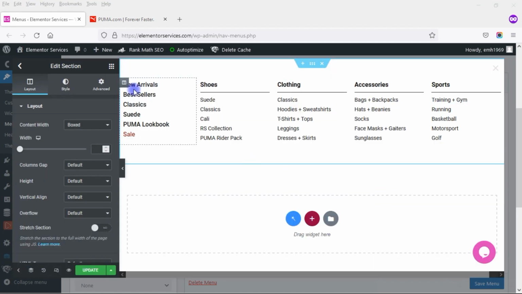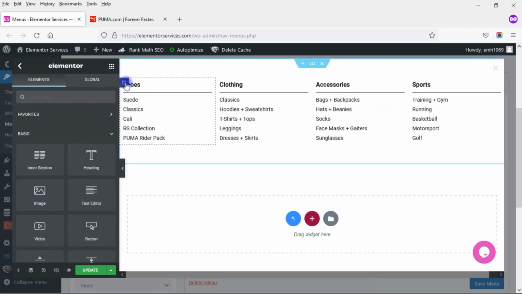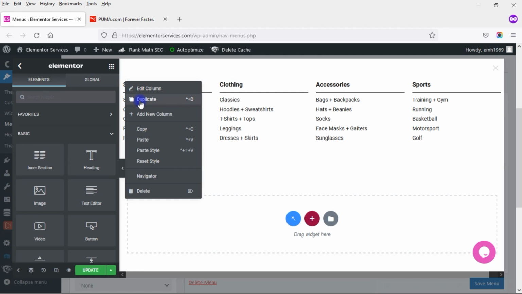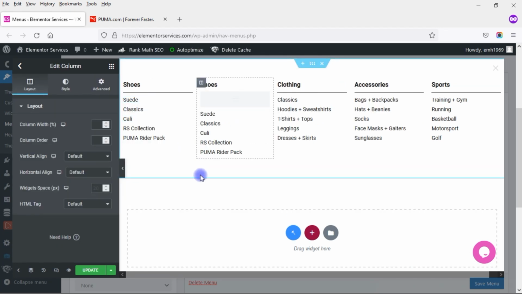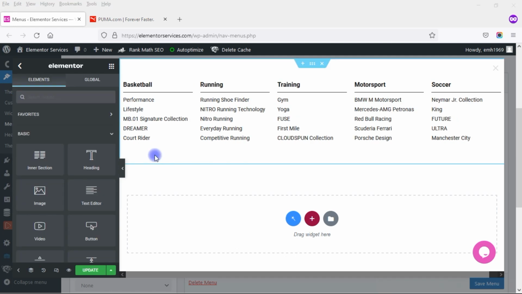So for this, really all I need to do is first go ahead and delete this column, and then I'll go ahead and duplicate one of these. I'll just take that one, duplicate it. And now again, off video, I'm going to go ahead and go through here and change the wording for these different headers and titles. So I have that all changed, and now let's take a quick look.